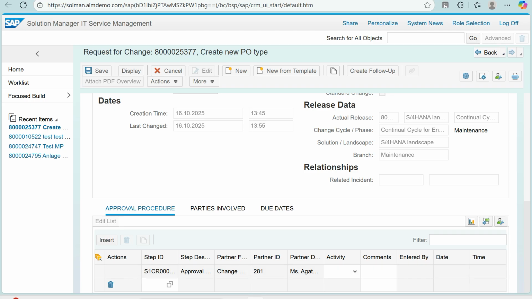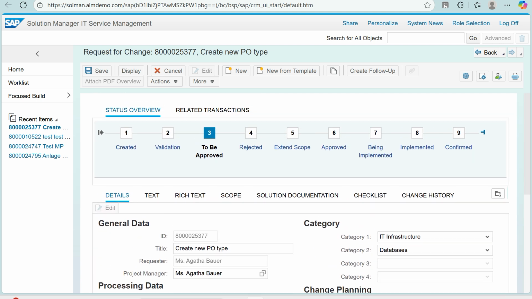You see under the approval procedure tab, we have an option called activity. Here we have again three options: approved, not relevant, rejected. Rejected means this request for change will be cancelled. Okay, let me make it approved now, and I will save now.